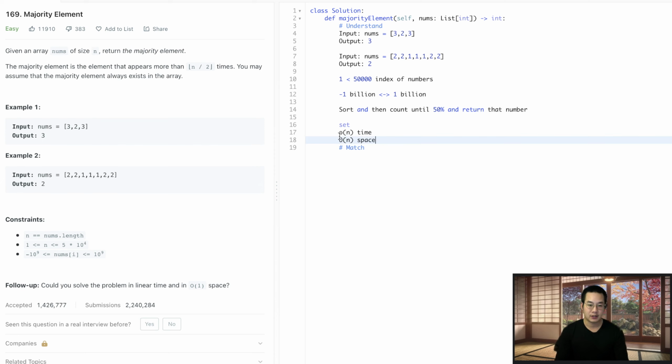However, we could sacrifice space for time if we do a sort. That way, we could just count a specific number until we switch to another number, and see whether it goes over 50% or not. If not, we just throw that away and try a different number. So with the match, we'll be using a hash set.